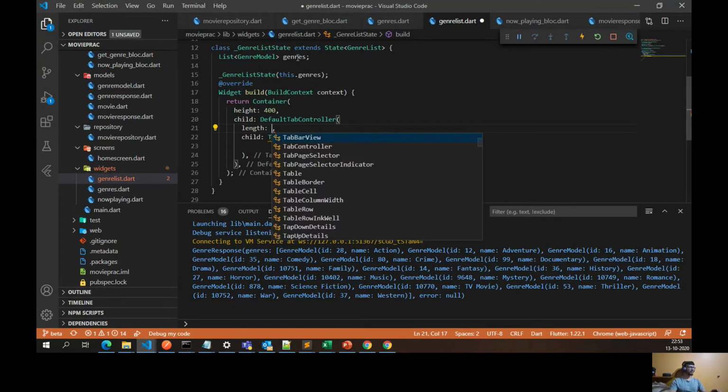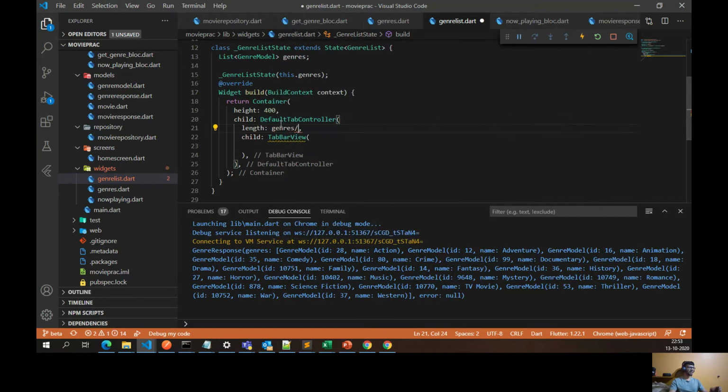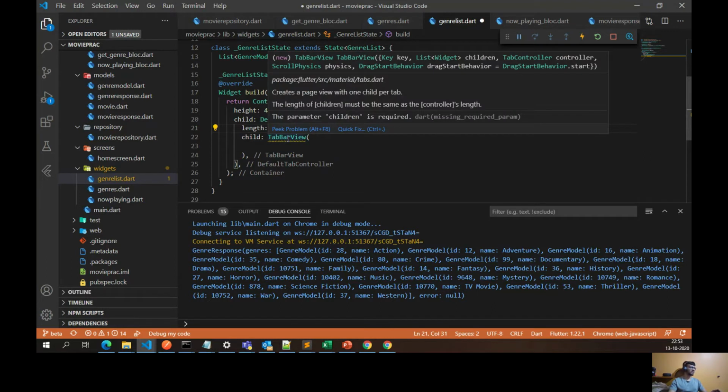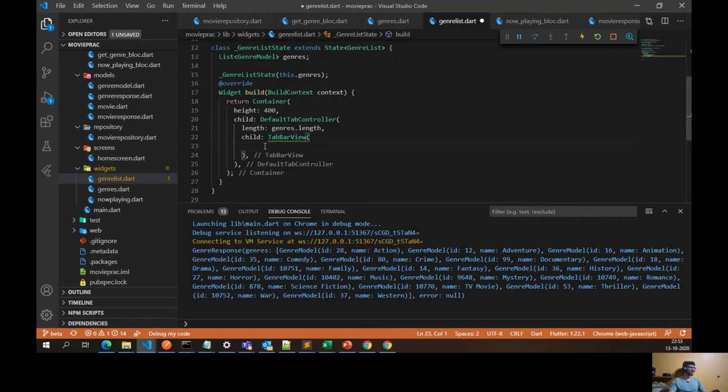And what is the length? It's just genres.length. Saving this. Now what have we missed over here? We have missed the parameter children. Okay, so we go here and write children. We don't want to hard code it. We want it from here. So simple.